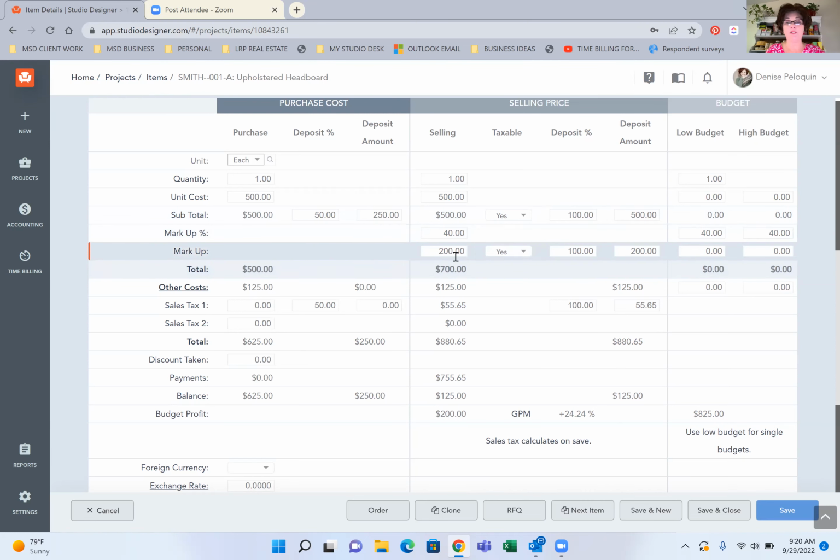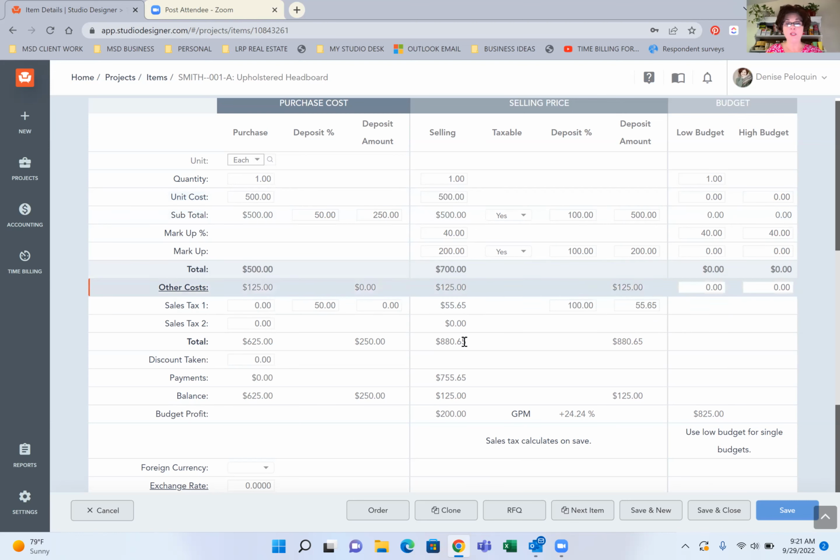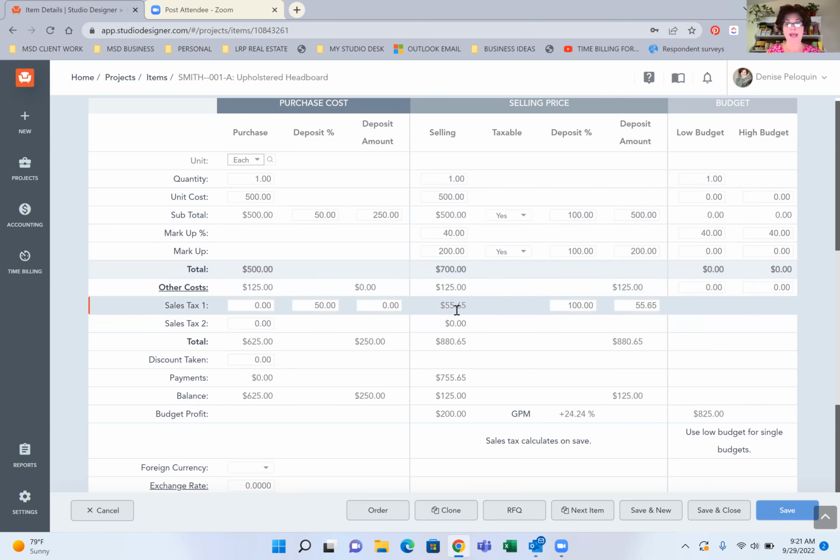You know, maybe you went to the showroom and they had an inventory piece sitting on the floor, and you're just like, well, I'm just going to sell it for X dollars. You can always override this very easily. You can see right here, it's tracking sales tax. It does that calculation automatically based on your settings.